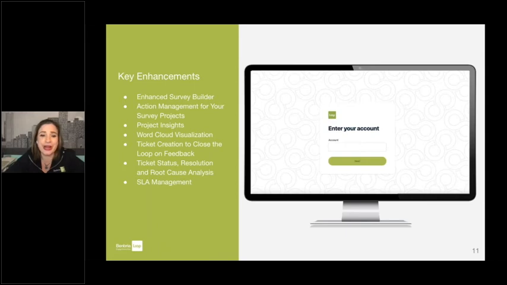I did mention tickets. So again, ticket creation is a big feature that is in Loop 360 that you haven't seen before. So we're now offering that ability for that closed loop feedback, which is very important when we're looking at the customer experience as a whole and creating loyalty. And then, of course, when we have those tickets, we have the status, the resolution, the root cause analyses, and a lot more reporting as it relates to why those tickets are created.